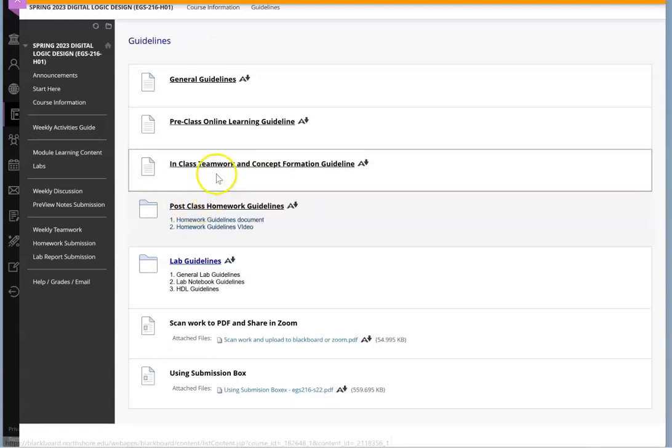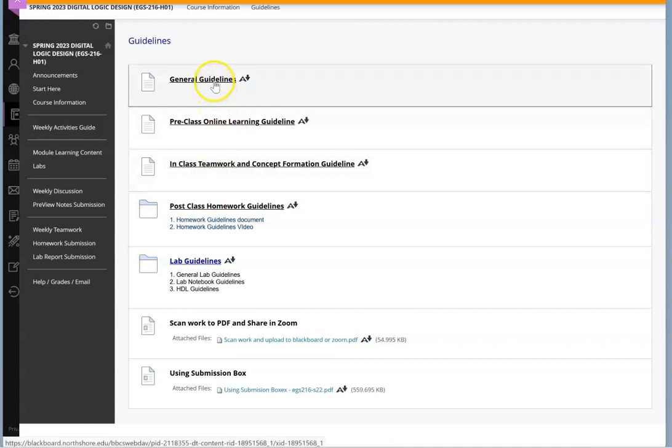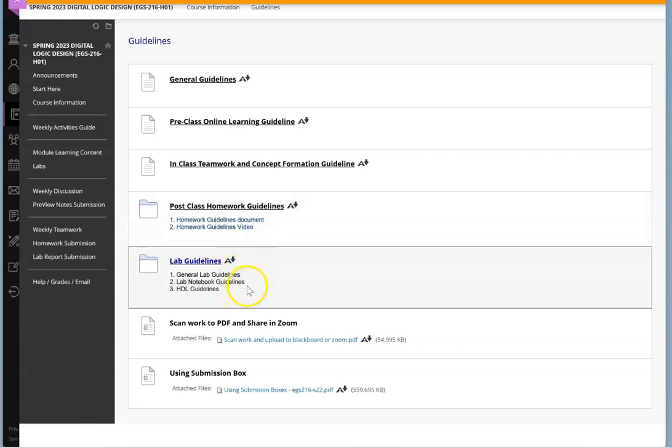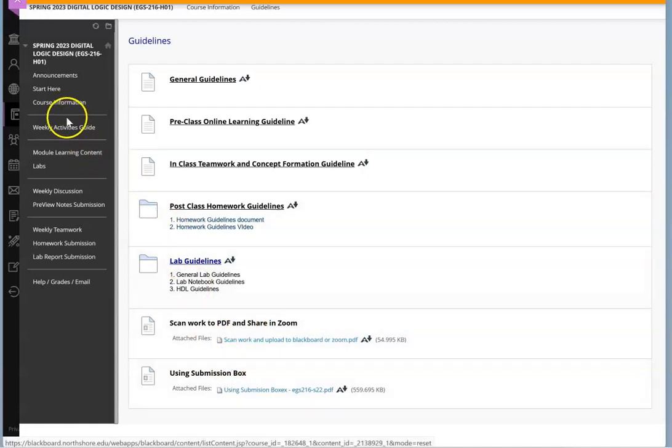This Guidelines folder, I would like you to review. It has general guidelines for you, which you should understand, guidelines for pre-learning, in-class learning, and post-class learning in terms of homework. It also has some additional information and guidelines which I will add as needed throughout the class. It has the lab guidelines and how to scan and share work with a PDF to share in Zoom, and how to use a submission box.